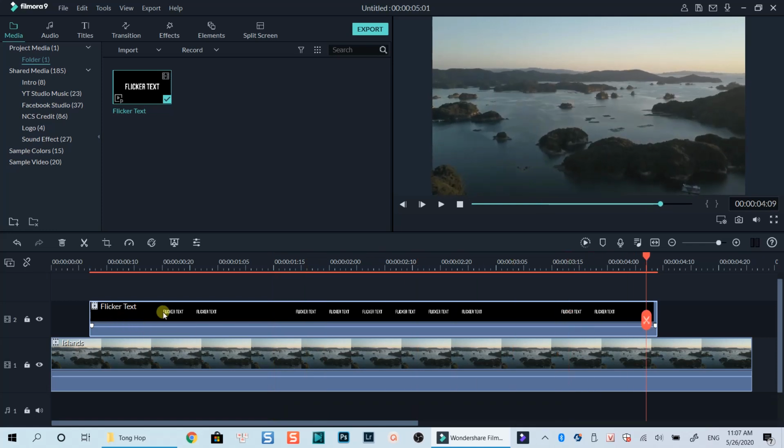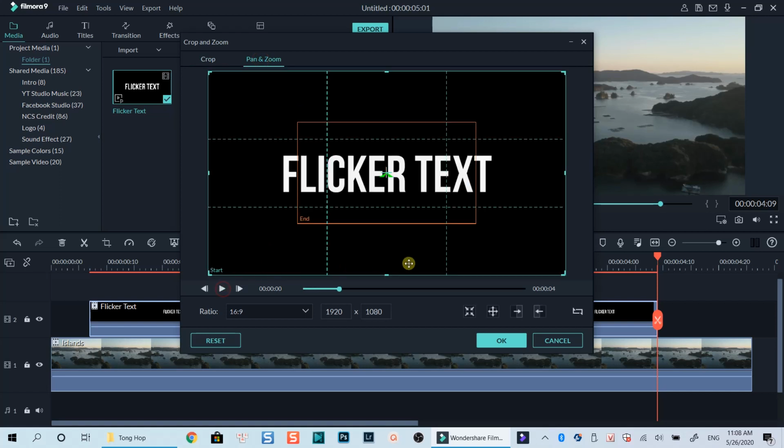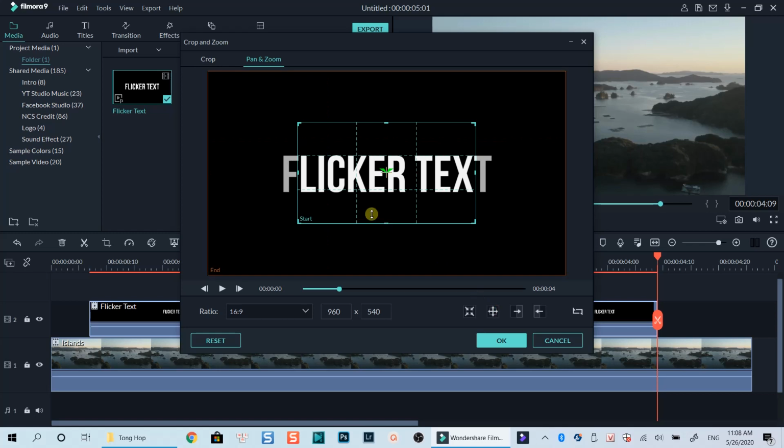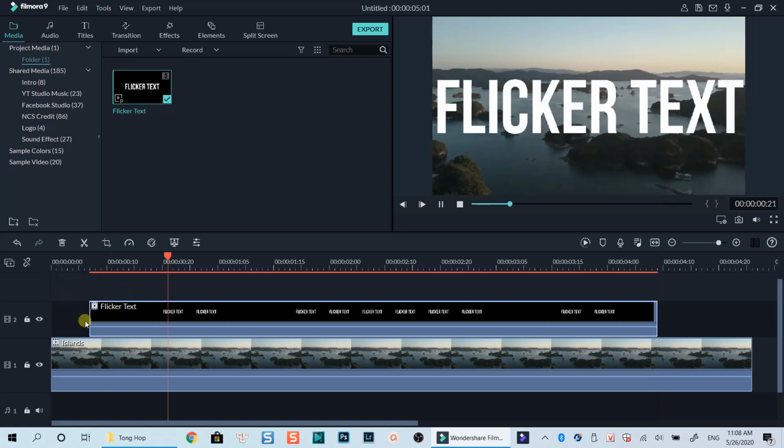You can also add zoom in effect for the flicker text with crop and zoom tool in Filmora 9 to make it more engaging if you like to. For example, I can select center zoom out effect in the pan and zoom tab in Filmora 9. And this is how the effect looks after all I've done so far.